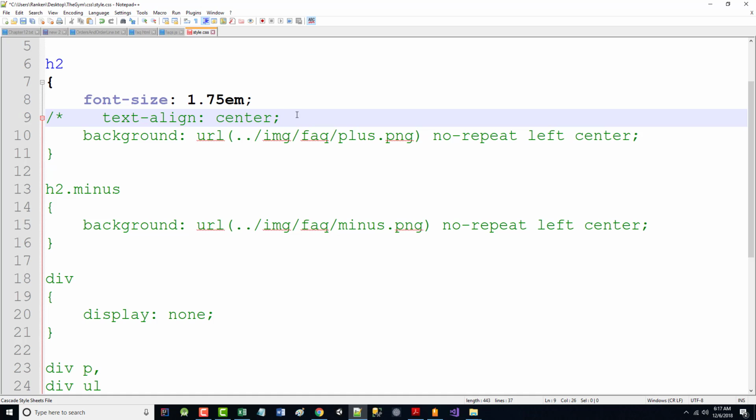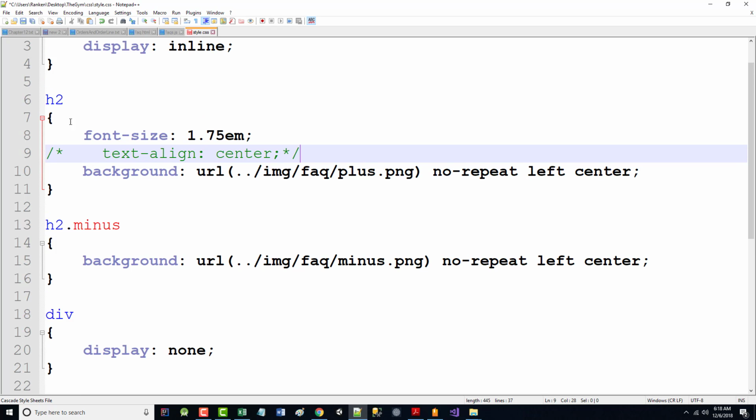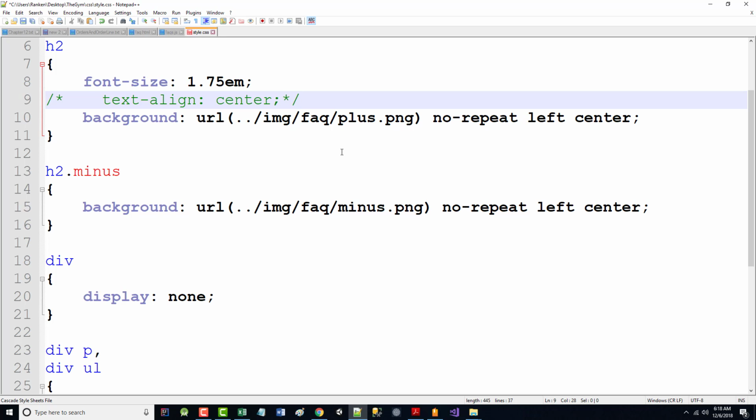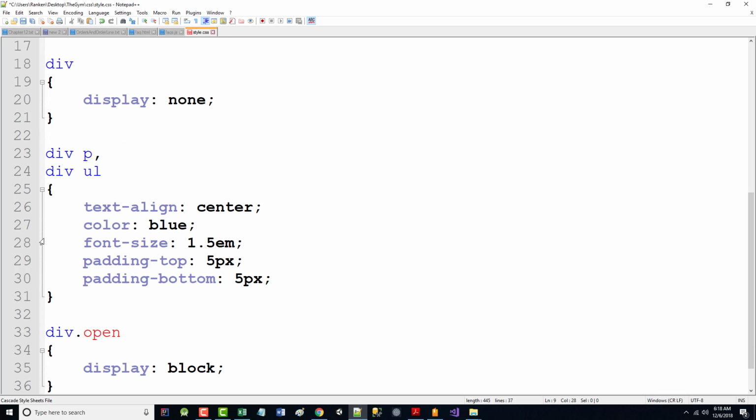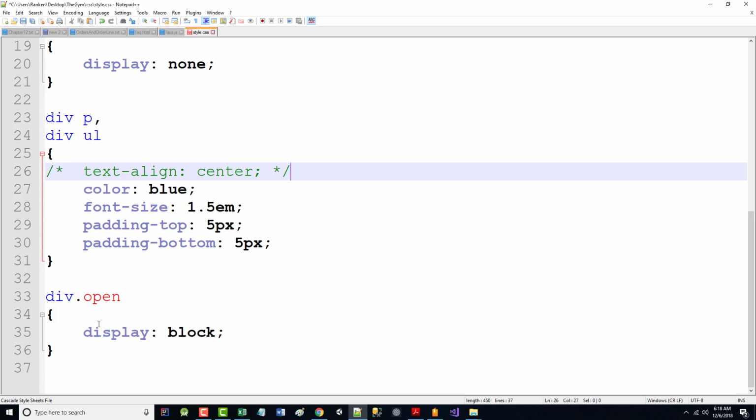So I'm going to grab that and, oops, get rid of the aligning. But I want to set the background, and then when the minus class is up, set the background either the plus or the minus. Alright, by default I don't want the divs to display. Again, my paragraph and my UL, I just made them blue. No big thing there, but again, this is going to look better if I don't align this. And when it's open, meaning I clicked on it, I want to display it in block.